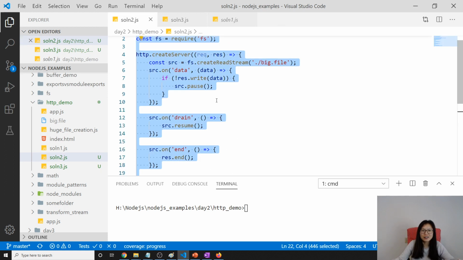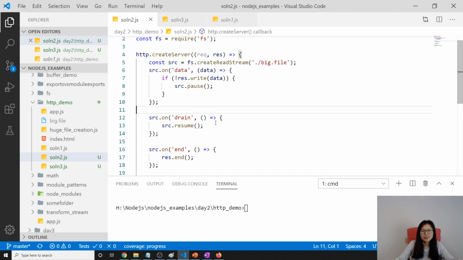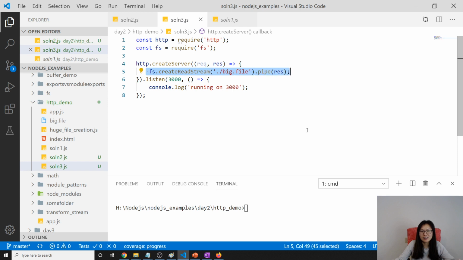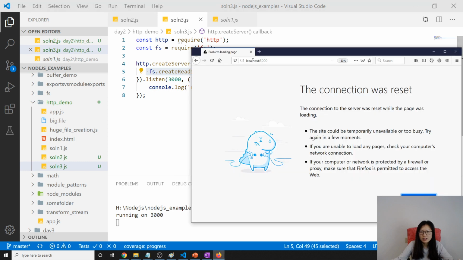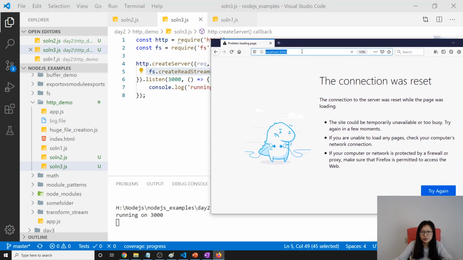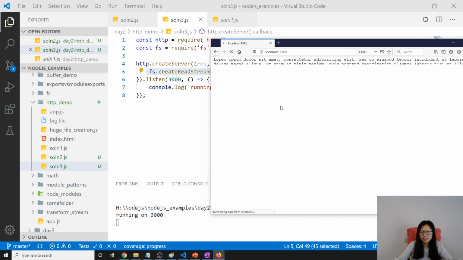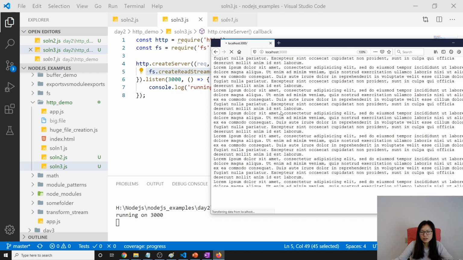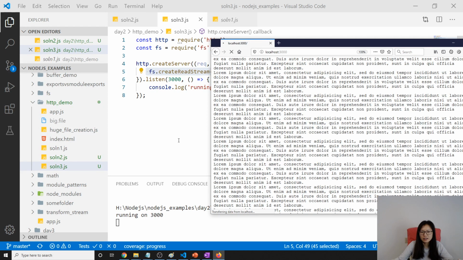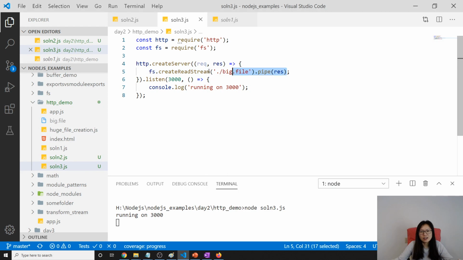See, compared to solution 2, so many lines, and this is the pipe solution, one line of code. So let's run this one. solution3.js. Okay, so here we type this one. Works, right? It keeps streaming now. So this is the last solution, using the pipe.